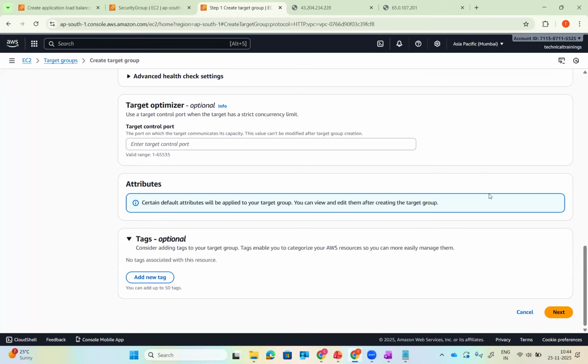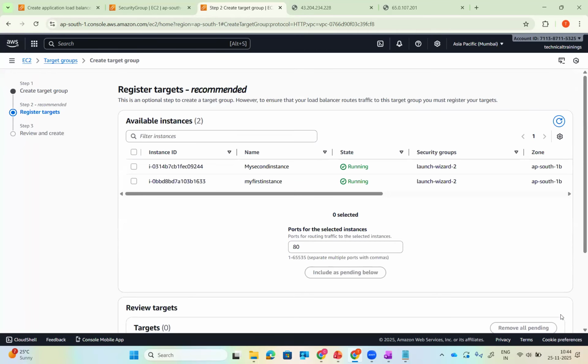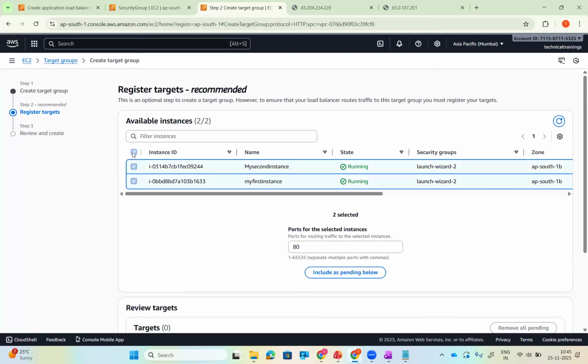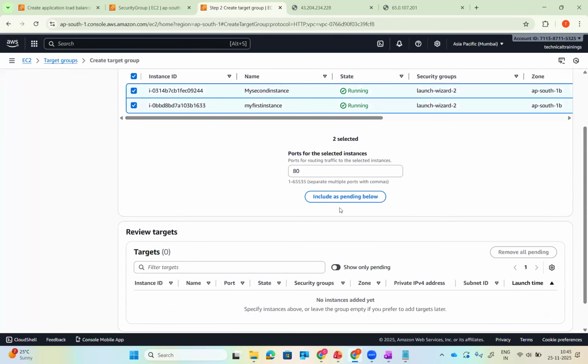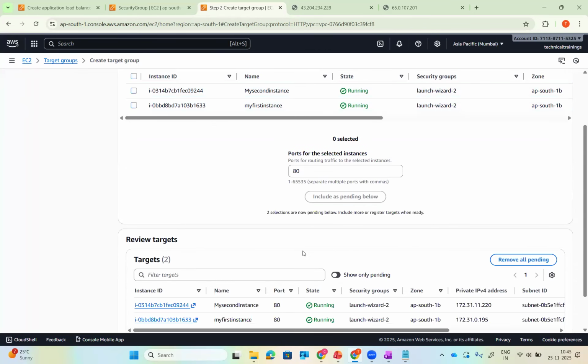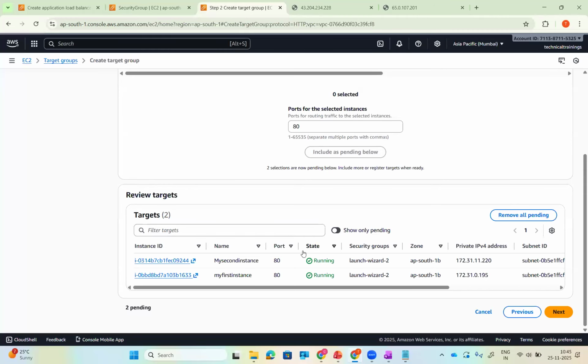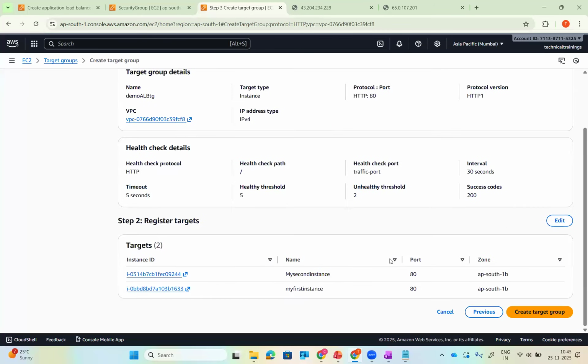Okay. Now let's click on next. And now you see both the instances are running. It says that these are the available instances with me. Select the instances and then include as pending. Now let's click on next and create a target group.